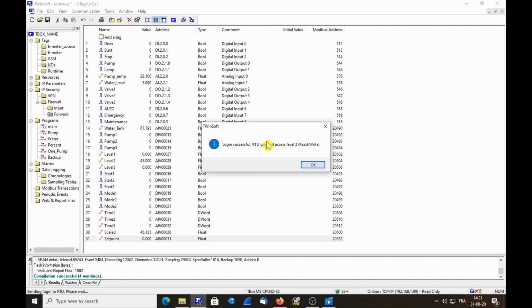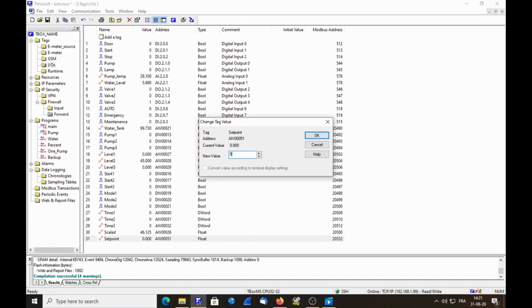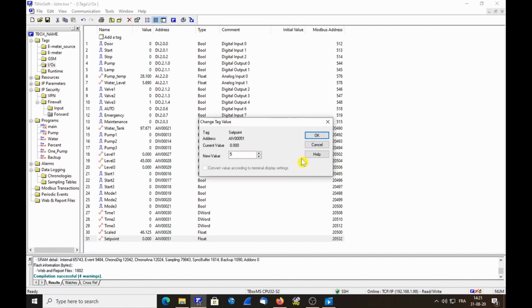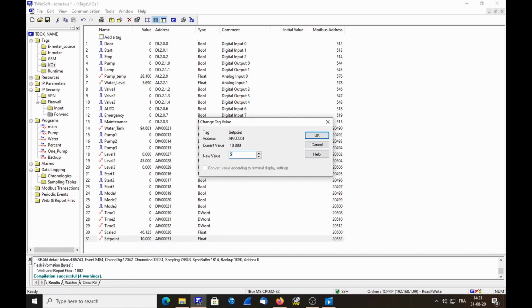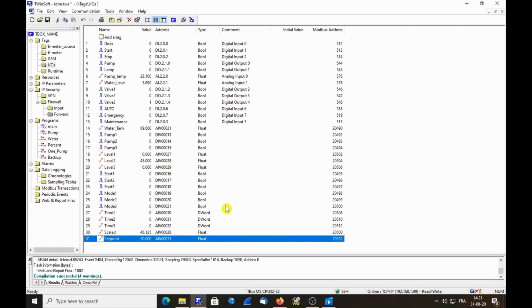Okay. So I am now logged in as an operator, level 2, you can see. And if I try to change, for instance, 5, I'm not allowed, because I have defined that my writing range was between 10 and 50. So 10 I can do, 50 I can, 51, not possible. Okay, so this ends this presentation about runtime parameters and tag presentation.